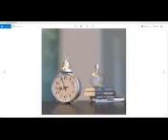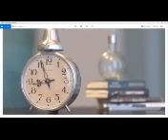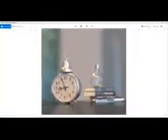Now let me stop the render and show you the final render. As you can see, we get this beautiful shallow depth of field. So that's about depth of field in Corona.